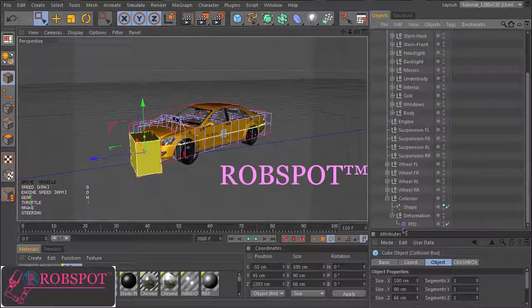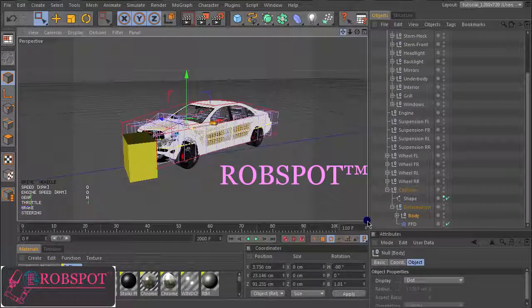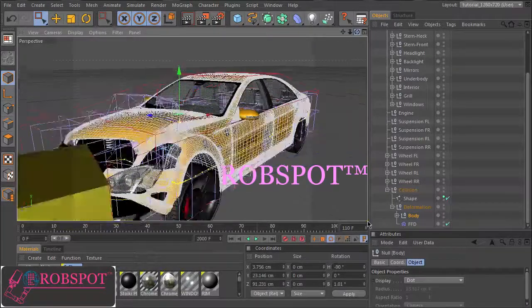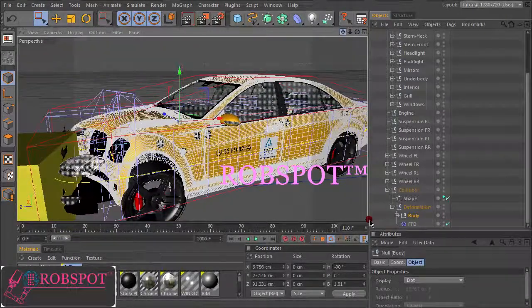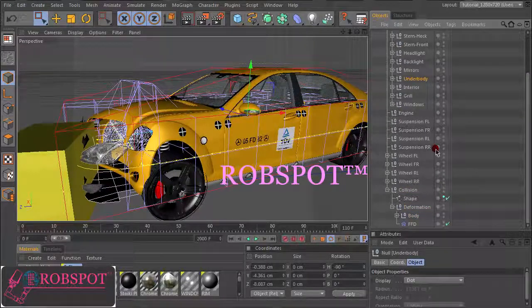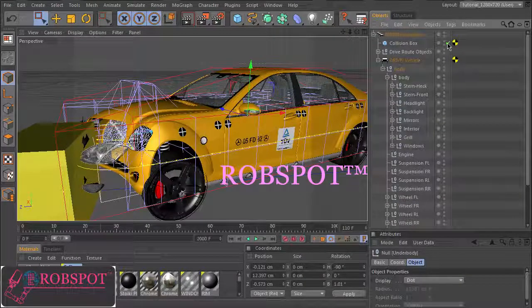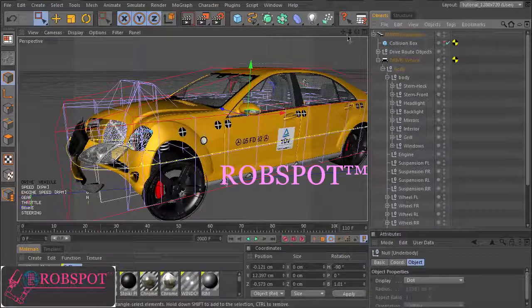So here you find a new folder called Deformation, and in it there is the FFD. So we need to assign some objects here that we want to be deformed. Of course, the body. Let's take a look. It's already working. So I think the underbody also has to be deformed. Hide this box.